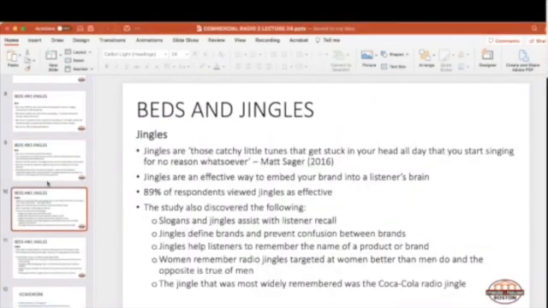Then we get to jingles. So what is a jingle? I love this. Jingles are those catchy little tunes that get stuck in your head all day that you start singing for no reason whatsoever. That's a jingle, right?